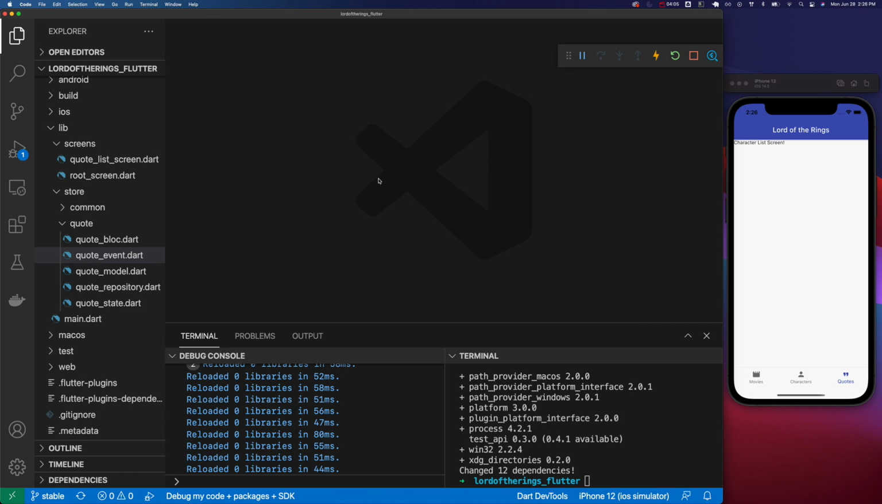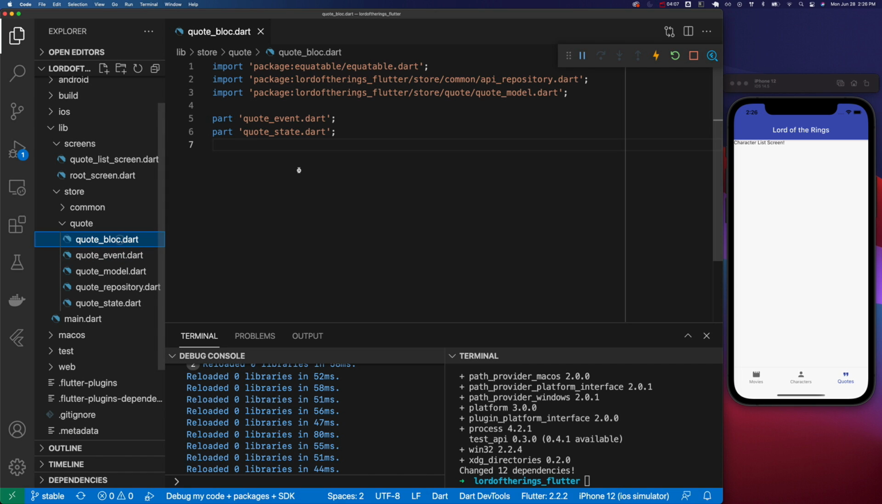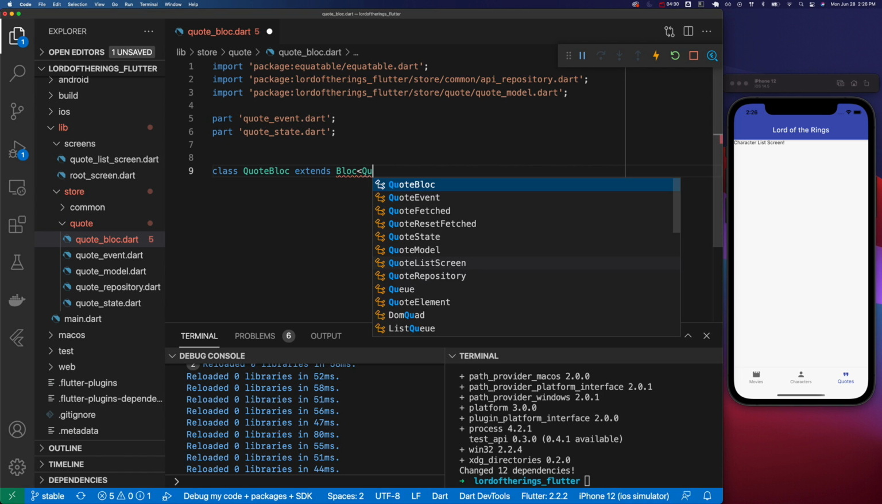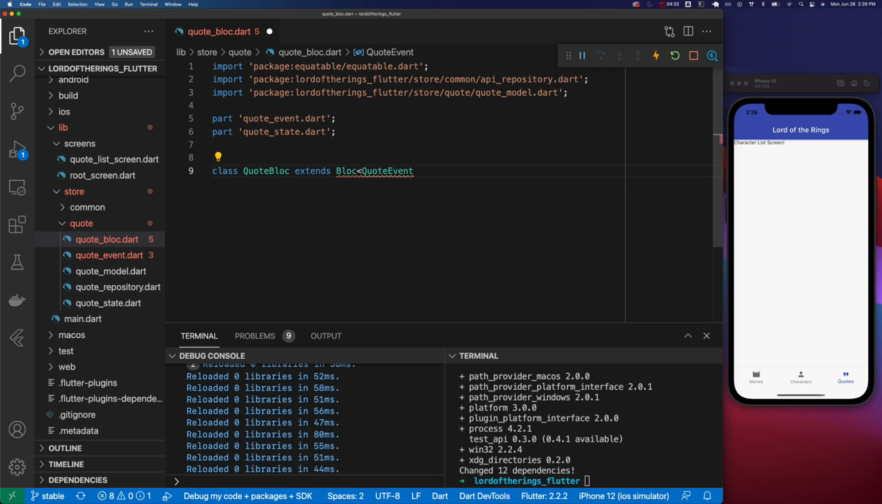Let's close some things and let's open up our quote bloc again. Okay, so this is where the real work is going to happen. This ties together all these things that we've just made. So we're going to create a new class and we're going to call it quote bloc. It's going to extend bloc, and we have to say what kind of events we're going to be listening for. In that case, we're going to listen to quote events. And what is our state object?